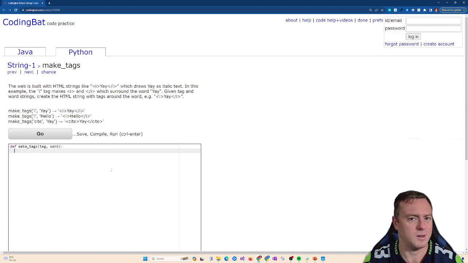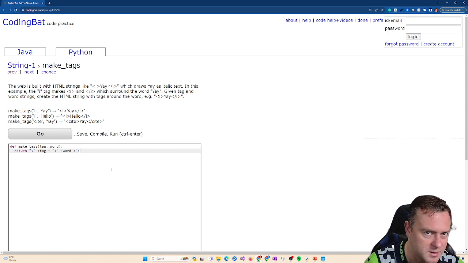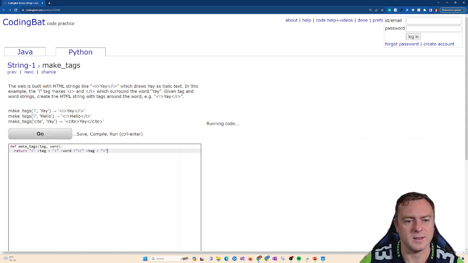Cool, so here's the code. Basically, we want to return a string. And then what happens here is we want to go less than, plus the tag, plus greater than, plus the word, plus less than symbol, and then backslash plus the tag plus greater than symbol. Now let's run that and see what happens.